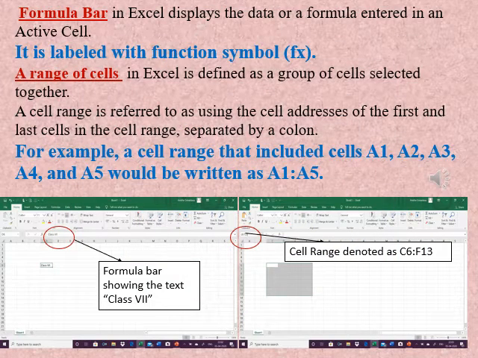After the name box, there is the formula bar. Now children, you can see in the toolbar adjacent to the name box there is one more bar represented by the fx sign. This bar is known as your formula bar and it displays the data or the formula present in your active cell. In the adjacent figure, you can see that I have written class 7th in my active cell, and that is being displayed in the formula bar.